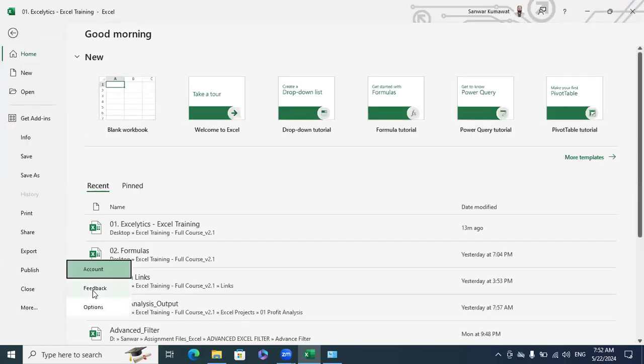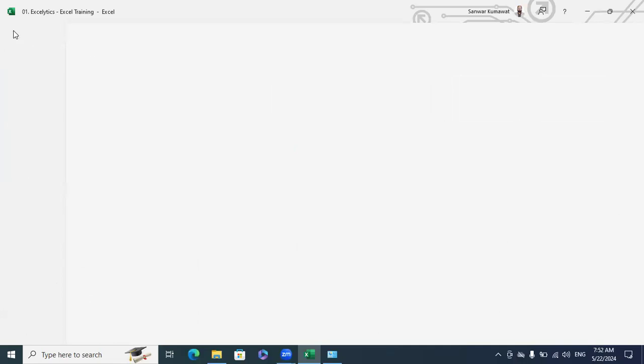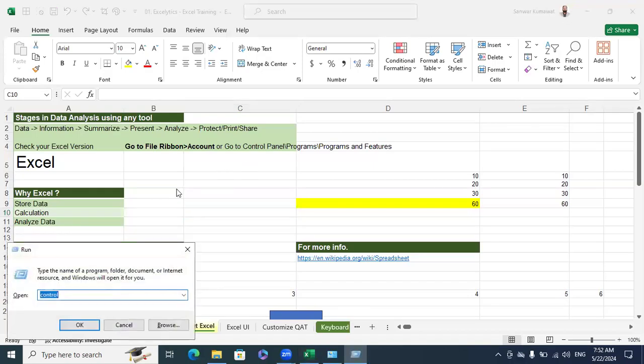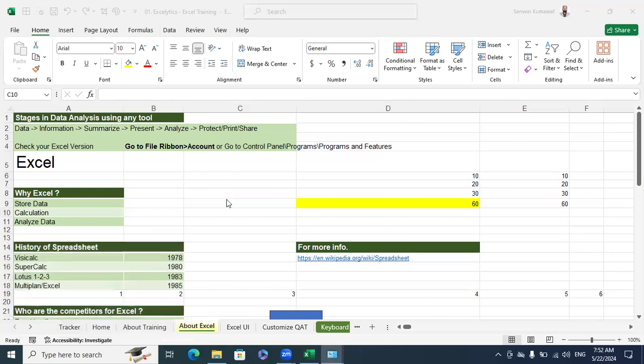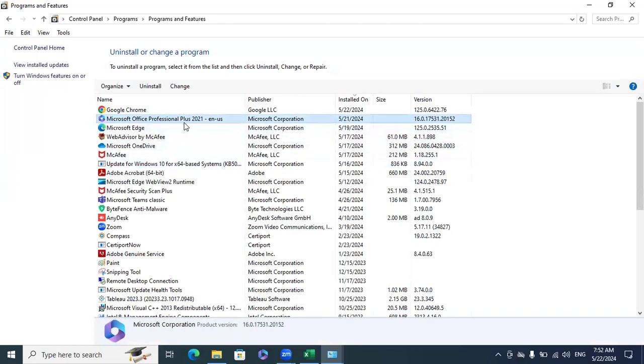File, More, Account. I have 2021. Or what you can do, you can press Windows R and then write control, hit OK. Go to Programs and Features. Here you find it. Can you see? So that's how you need to check it in your system. Clear? If you have a version below 2016, please have it upgraded to minimum 2016, 19, or 21. Okay. Fair enough.